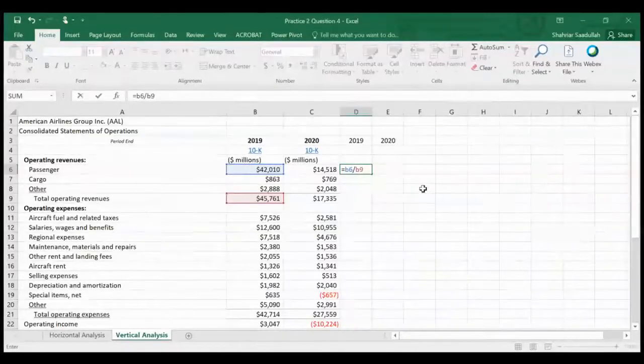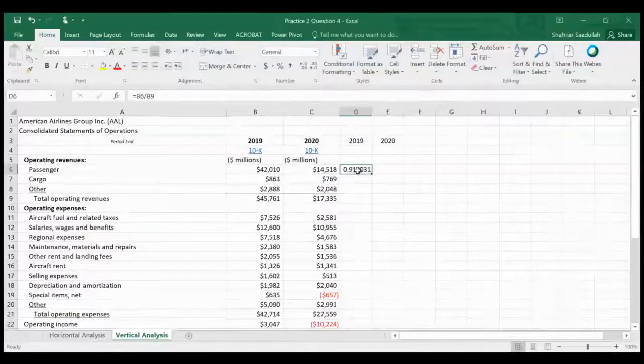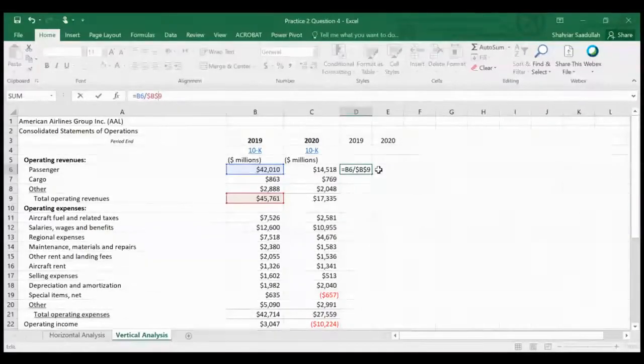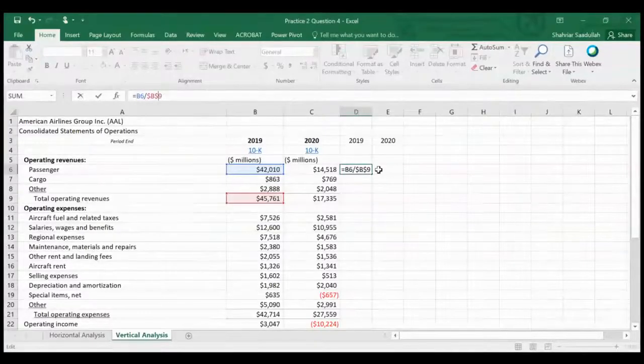Now, if we do this and we copy the formula down, then when we bring it to B7, it will be B7 divided by B10. So if we want to make the B9 fixed, we have to put a dollar sign in front of B and a dollar sign in front of 9. So the formula would be B6 divided by $B$9.